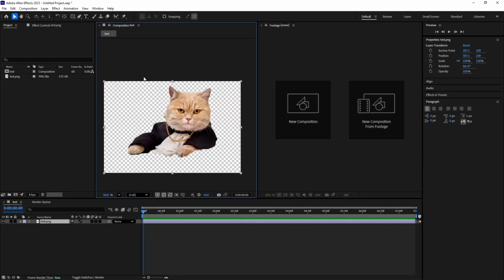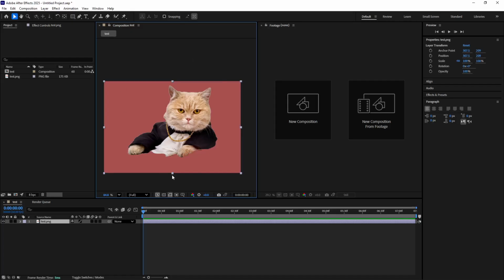So if you see that pattern instead of your beautiful background color, don't worry. Simply look for the toggle transparency grid icon located at the bottom of the Composition panel and click it. Turning off the transparency grid will reveal your selected background color, allowing you to see how it interacts with the other elements of your composition.